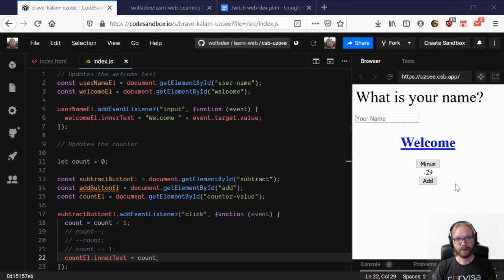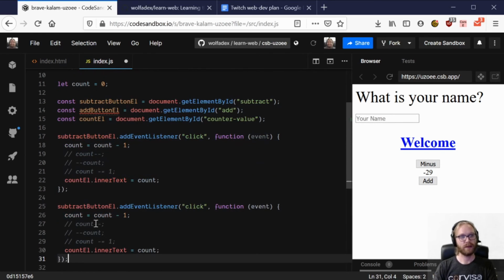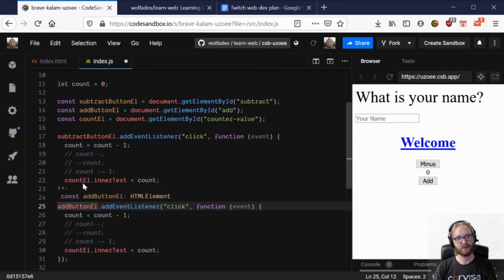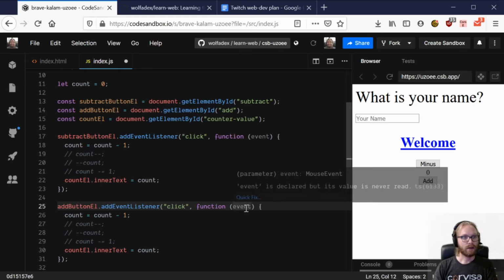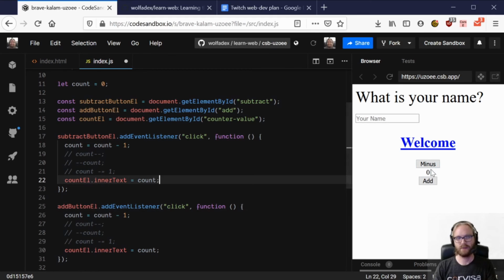All right, so we got that. However, our add is not working. So, take this, I'm going to copy lines, paste. So now, instead of the subtract button element, we want the add button element, so copy and paste that in. Still adding an event listener, listening for click. We can actually get rid of this event here. It doesn't really matter in this case because we just want to know that it's being clicked.